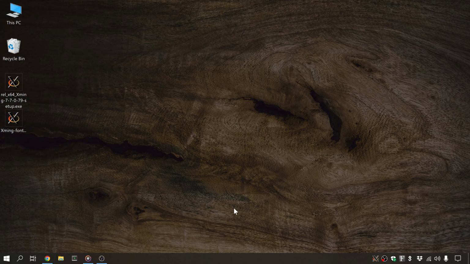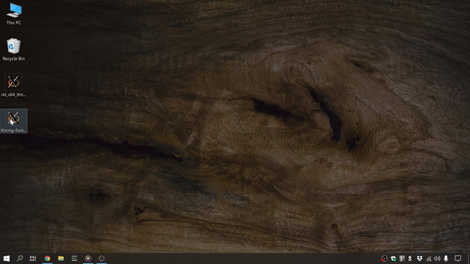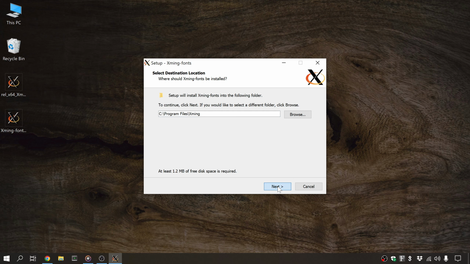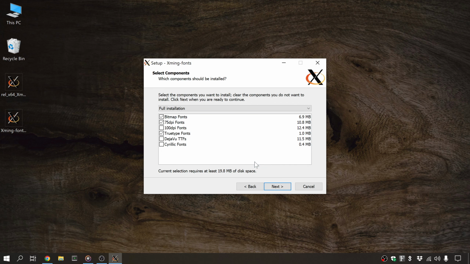Now that you have XMing installed, what we should probably do is shut it down because we don't have any fonts. So let's install the fonts. And it should automatically detect that program files XMing directory. Yeah, it says it already exists. Yes, we want to install there. And I usually grab the 100 DPI fonts just in case. I don't think you need Cyrillic or Deja Vu fonts, unless you use a language that uses Cyrillic, like Russian or something.